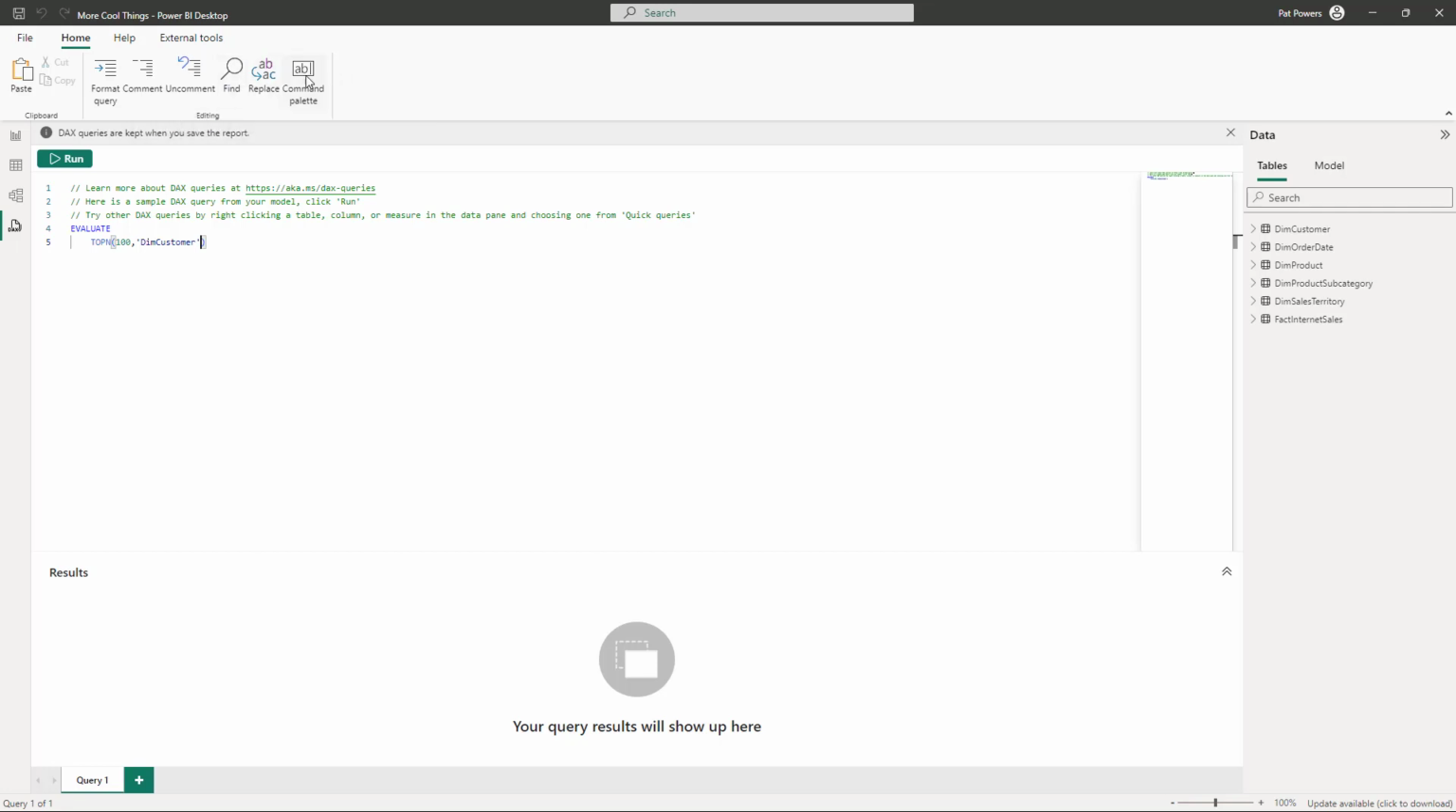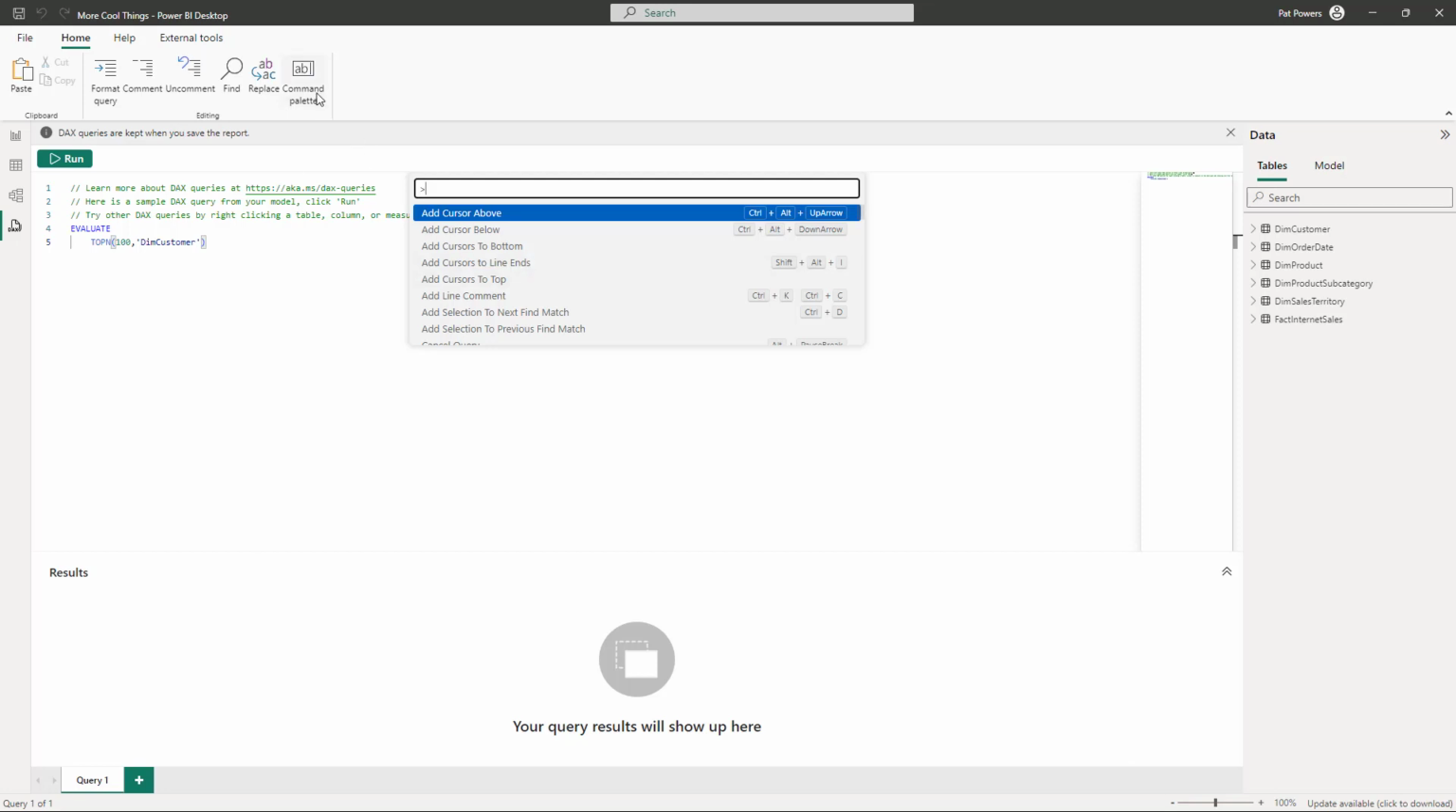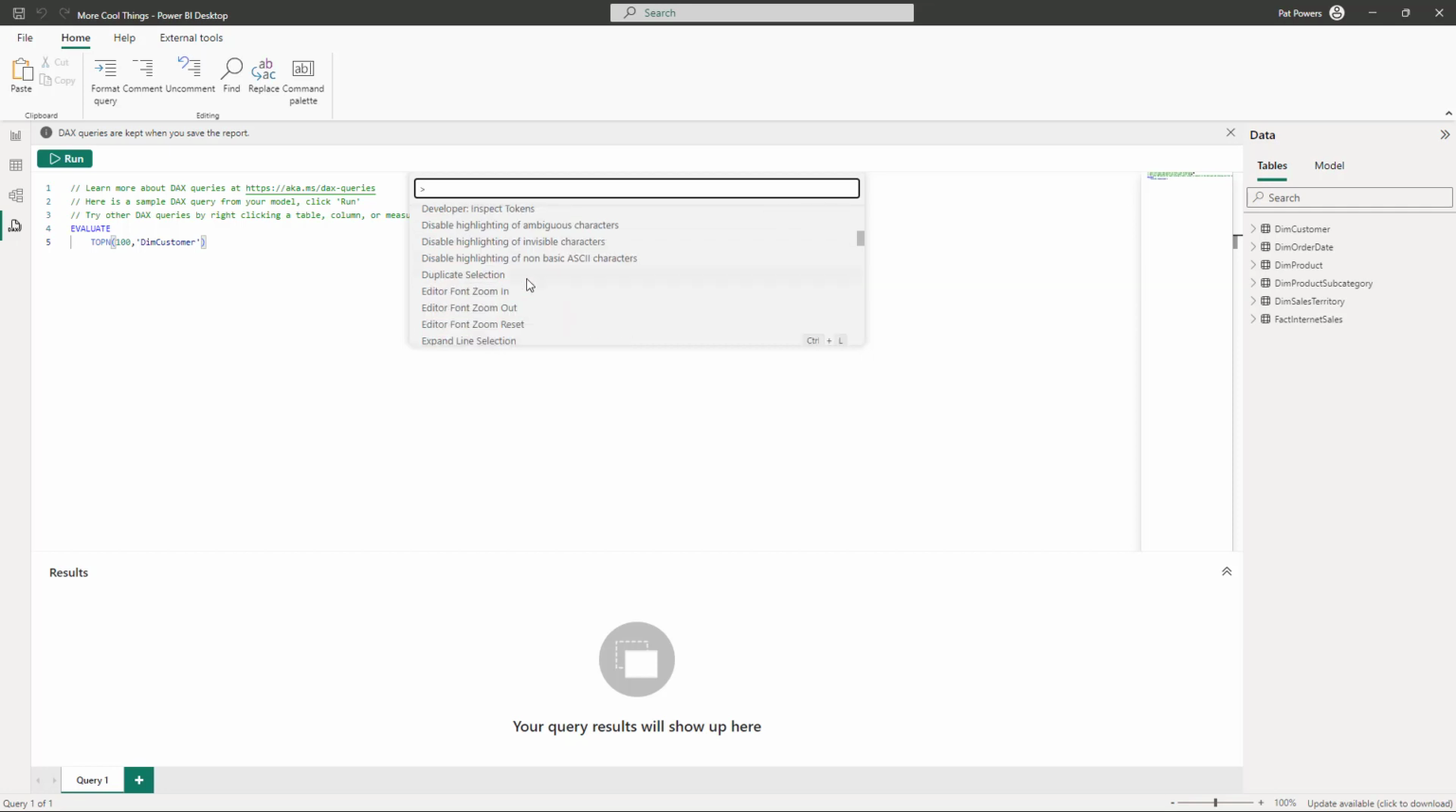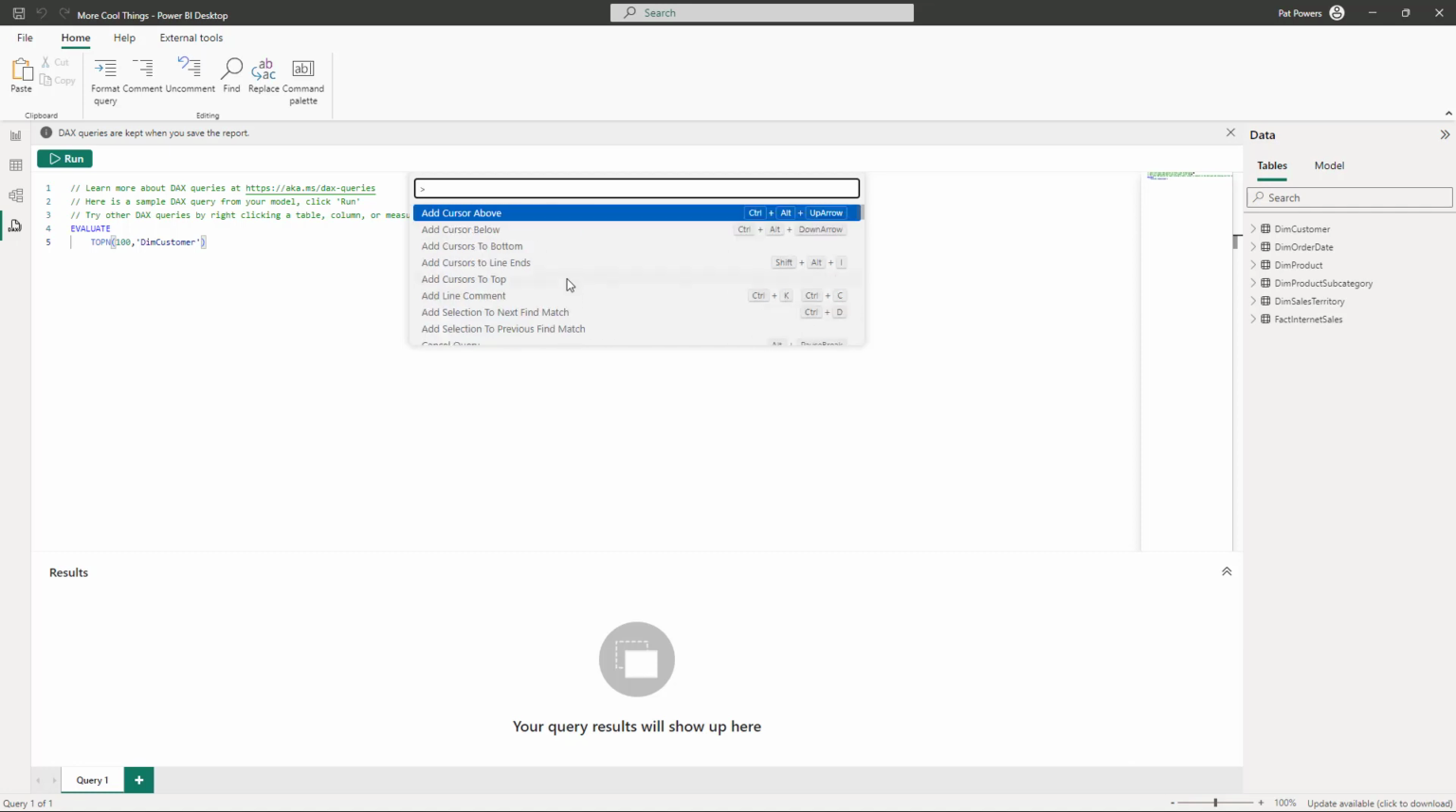But then we have this command palette. Now this one is pretty interesting. When we click on this, it returns a dialog box that gives us a list of query editor actions and their shortcuts where appropriate. So we can see that we can delete, we can copy, we can zoom in, all sorts of quick access to functionality.